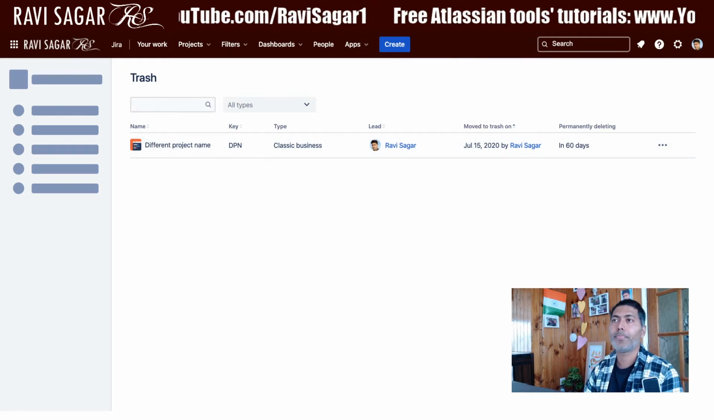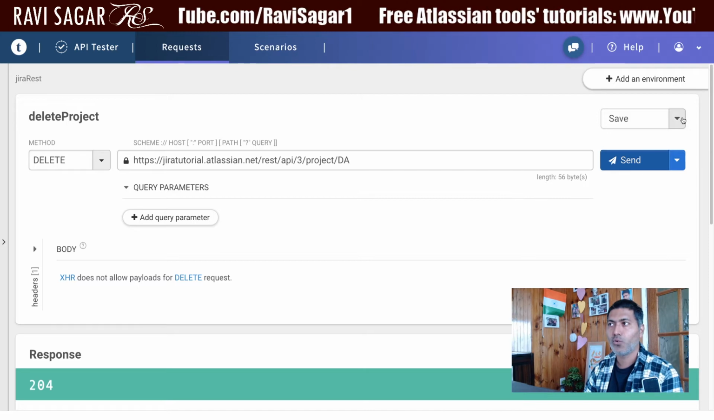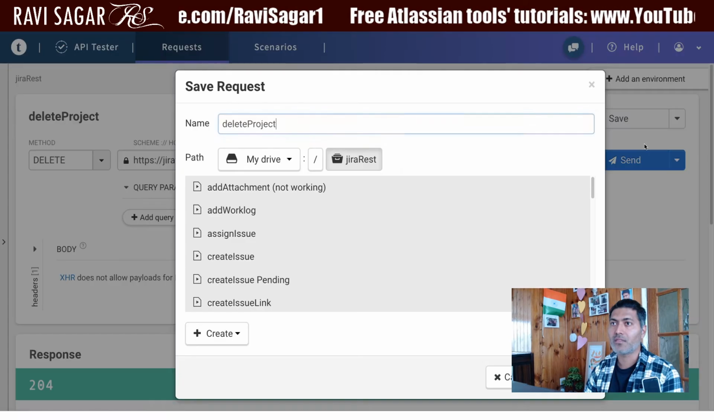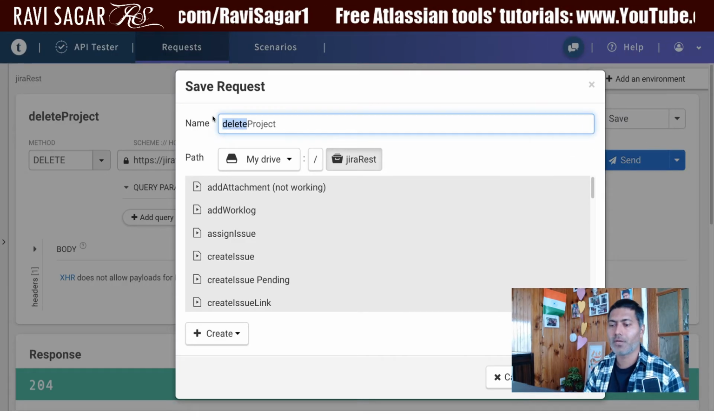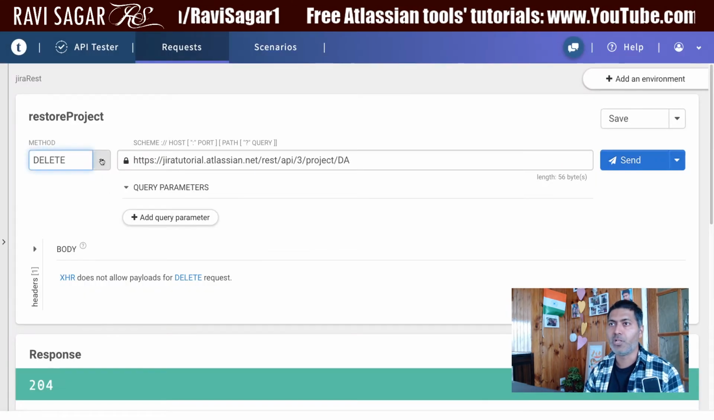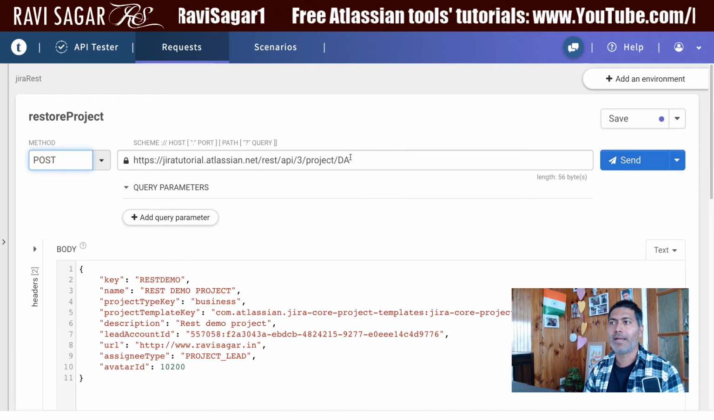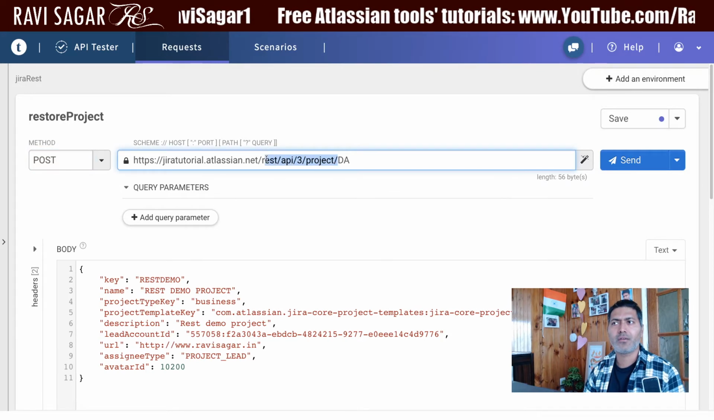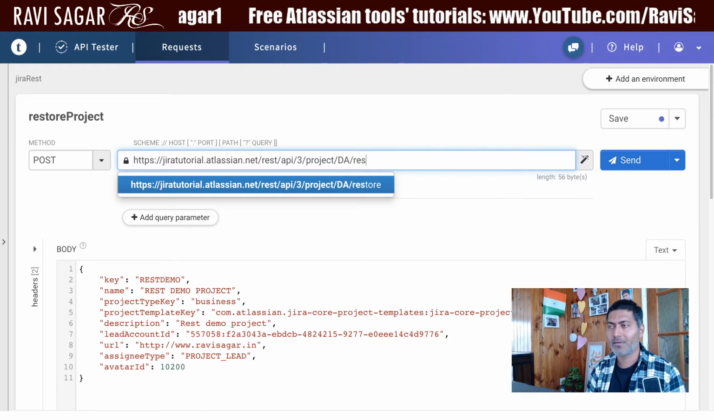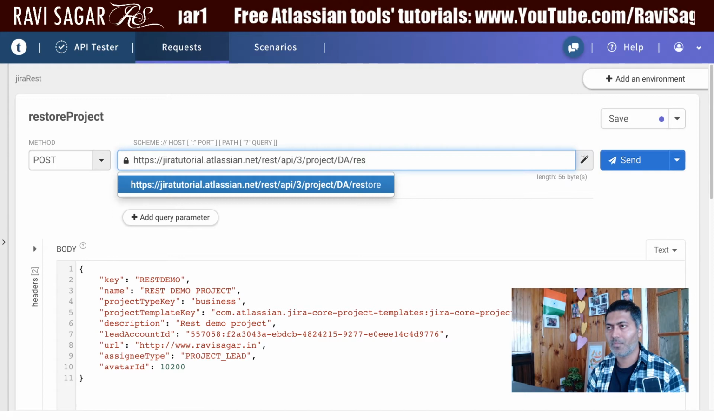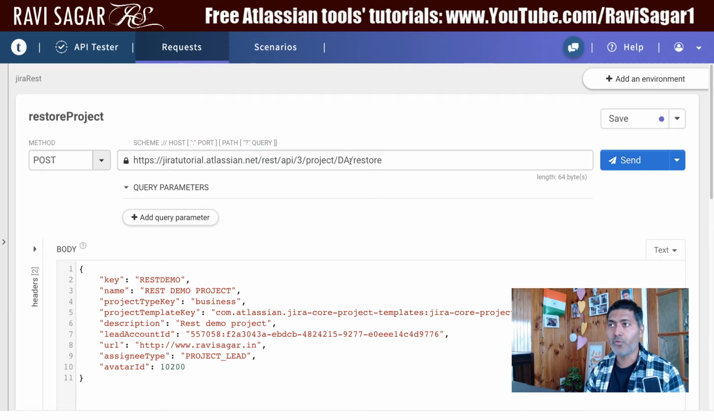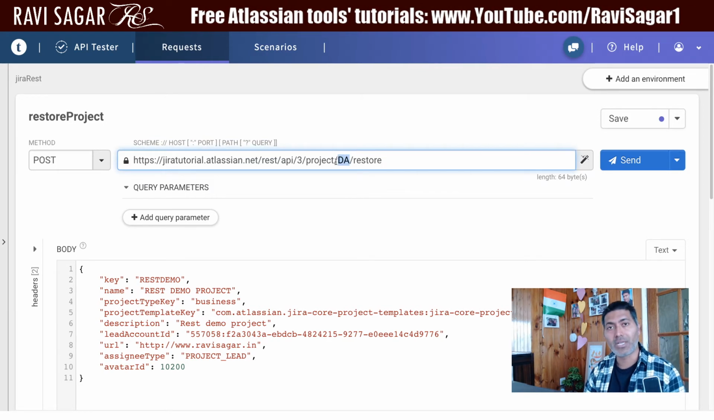And if you go back to your REST API, you can actually restore it programmatically using the REST API. So I'll first create a copy of this, restore, and I will change the method to post, and the endpoint is same, REST API 3 project, but you need to add one more keyword here called restore.